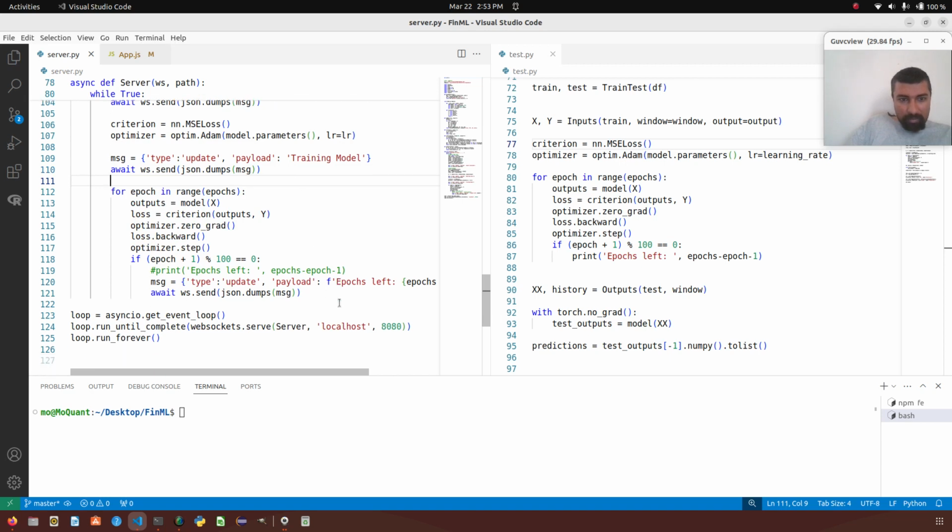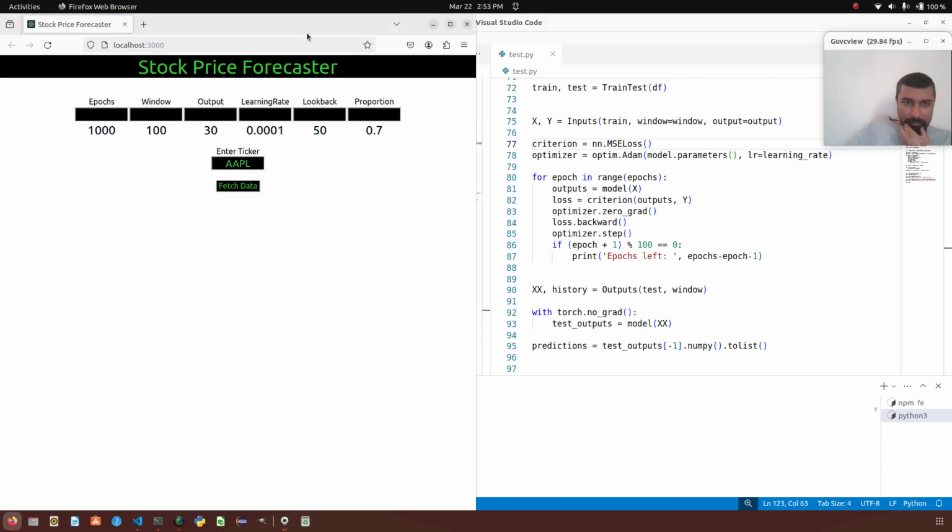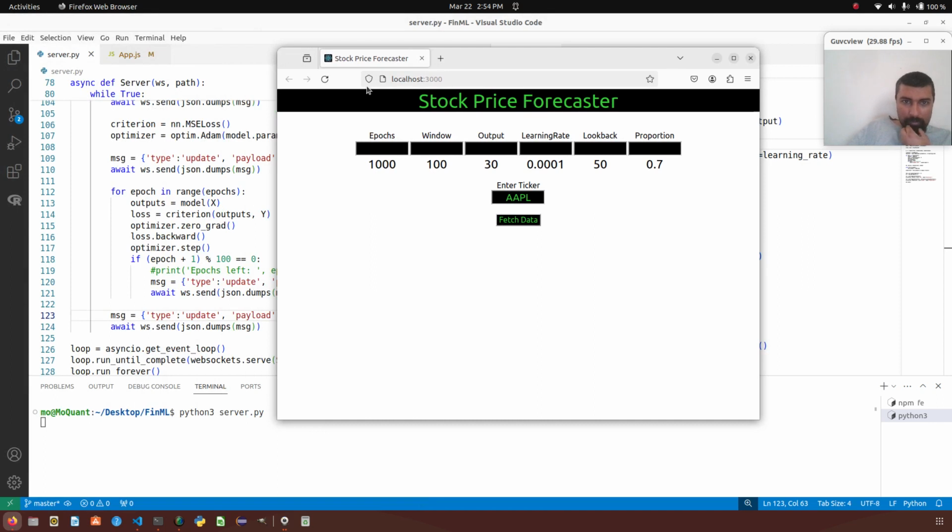And then we have the epochs, so now we can come here and make this one called training completed. So I'll come here to Python 3 server.py, and then let me boot back up my web app. Okay, so now we hit fetch data. Oh wait, I forgot.